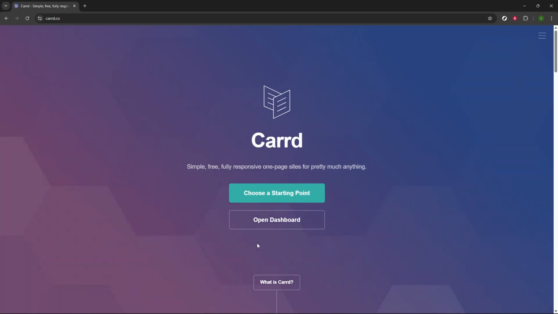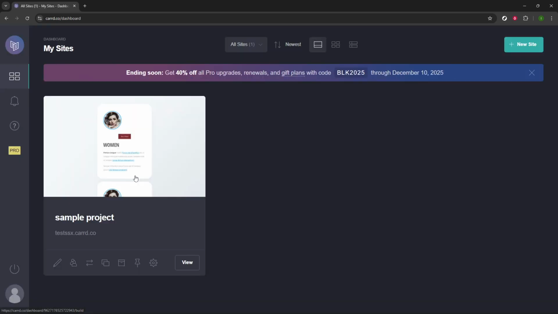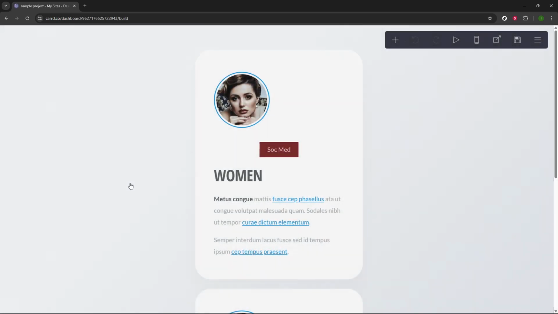First, head to the Card website. Once you're there, open your dashboard. If you're asked to sign in, go ahead and do that so you can access your sites. From the dashboard, open the project you want to edit. This takes you into the Card Builder where you can see your page and the settings panel on the side.